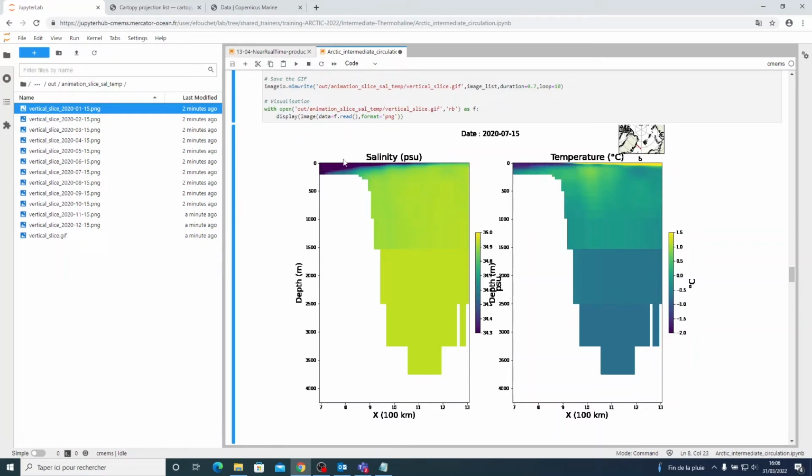So the low salinity on the surface is due to the sea ice melting, and the temperature surface increasing is due, here for example, to the solar radiation. In summer the surface warms, and that's it.